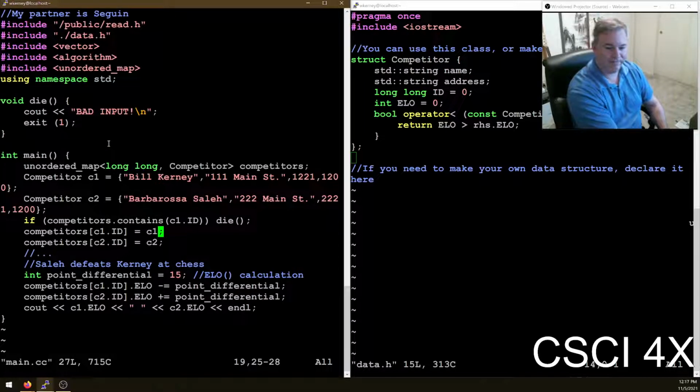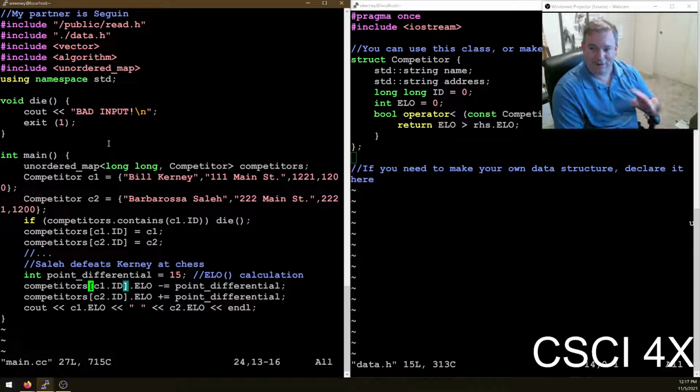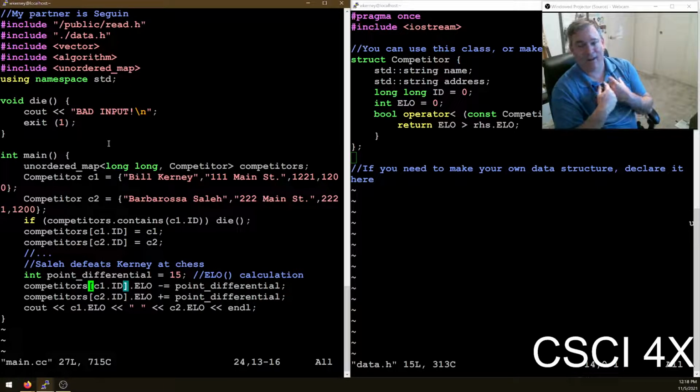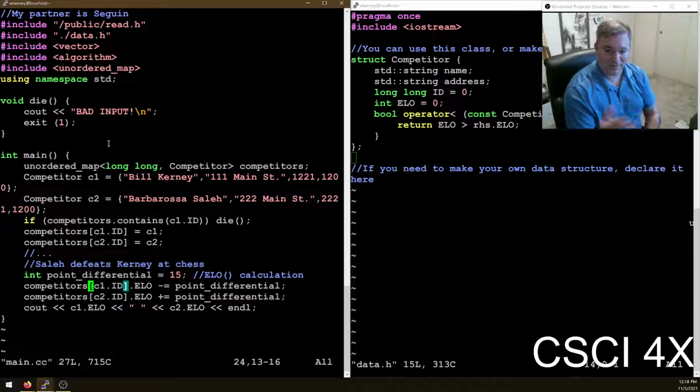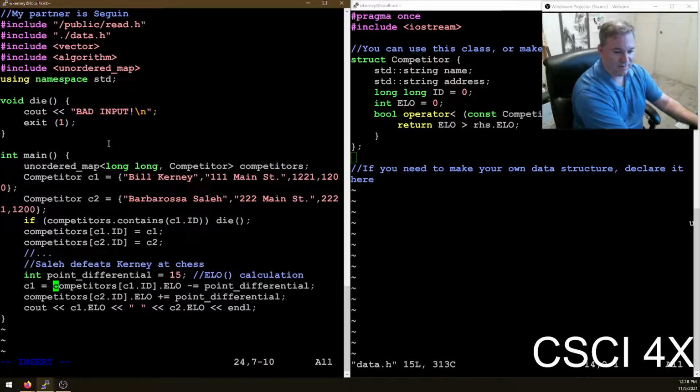And the reason for that is because the hash table is immutable. So all the entries in the hash table can't actually be changed. So what you have to do is copy out the competitor, then change the ELO, and then copy it back in. It's a little bit weird, but I think you can see that this didn't do anything, right? So what we have to do is say something like this.